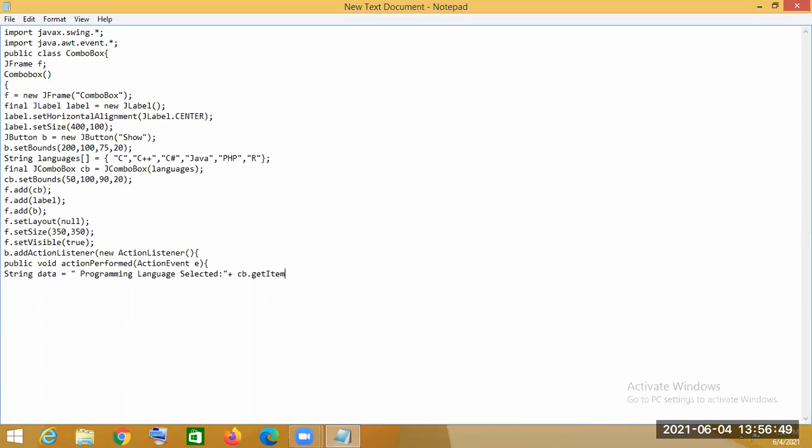We'll use the getItem method and then the combo box object, we will call getSelected. So from the combo box we will select the items. So getSelected to be index.